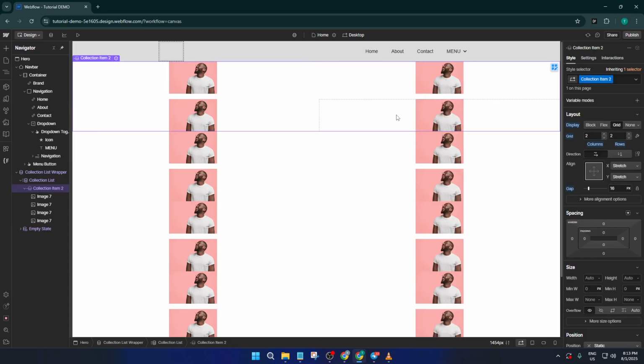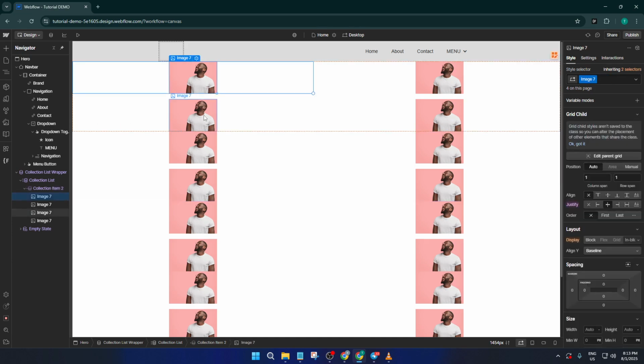And finally, don't be afraid to customize this as much as you'd like. Play around with the number of columns in your grid, adjust spacing, add backgrounds or borders, and think about how each item in your collection should look. You can add text, buttons, hover effects, whatever makes sense for your project. The beauty of using Webflow's collection list is that any design changes you make to a single item get applied across every entry, keeping everything consistent and easy to manage.